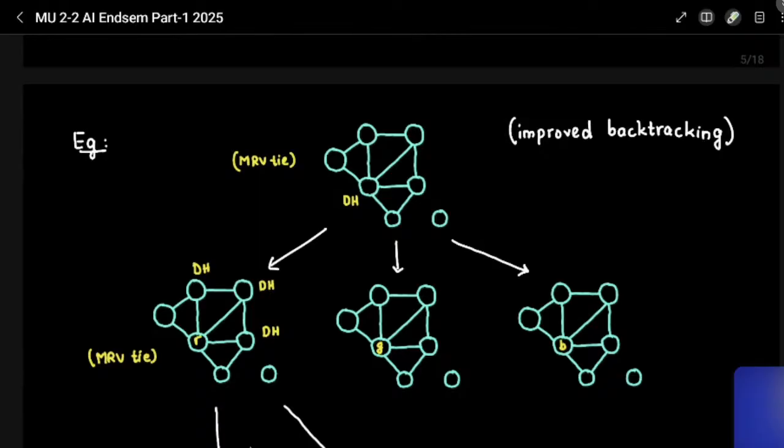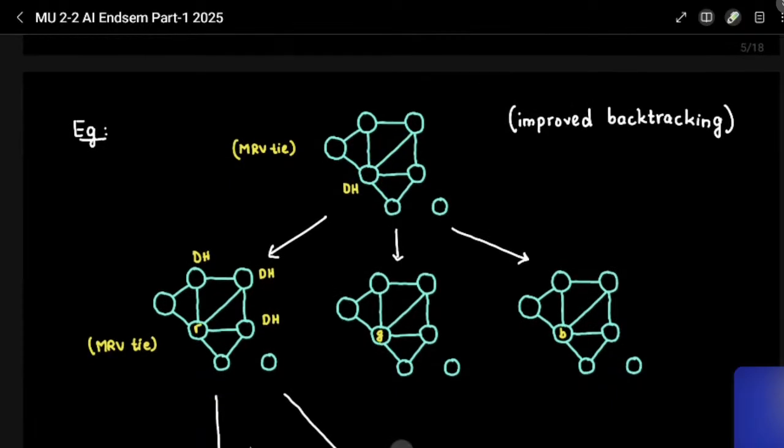What does degree heuristic say? Just pick the variable that has the most number of constraints on other variables. So it is very much obvious that this node has more number of constraints on other variables. So you'll have to assign this node. So you have to select this one. So after you select this node, then you can assign R, G and B. You'll get 3 children, R, G, B.